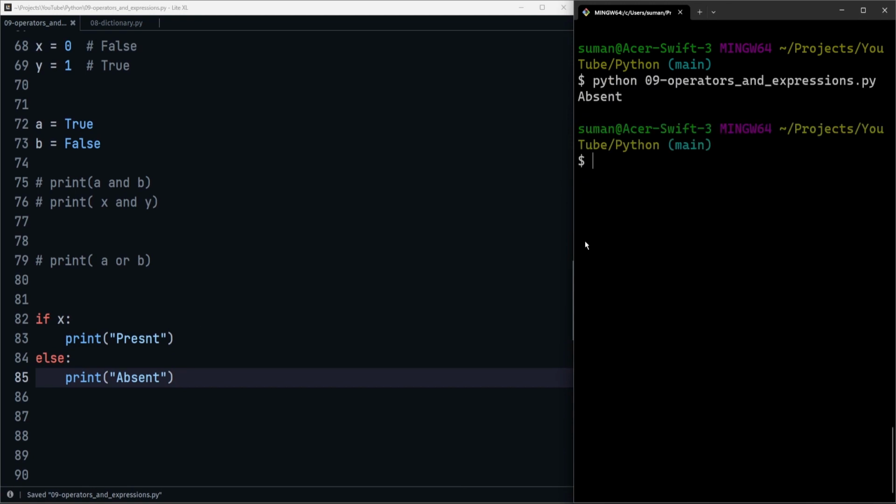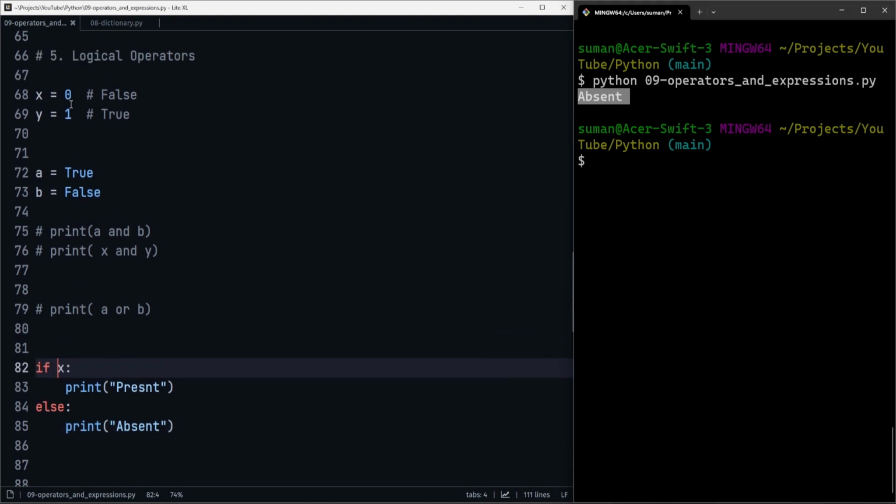It prints absent. But why is it so? We know x is a number, so it should be present. As I said here, when it is 0, by definition in Python it is false. So here, if false, then this will not work, so else will come into place. Similarly, it will say like this.